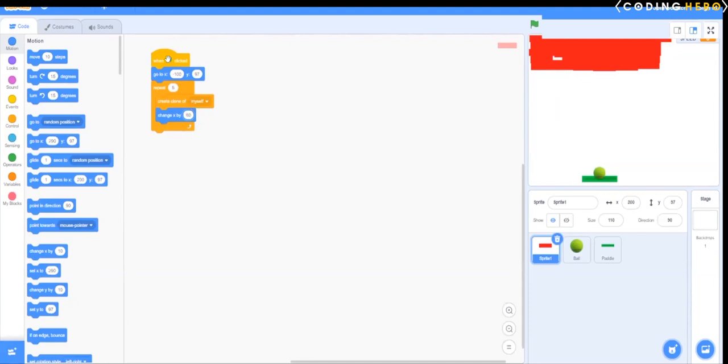My God, what have you done? Wait a minute. See, if you repeat it five times and you write create clone of myself, what will happen is that every time the clone will be made at the same place. So go to the motion block and select change x by. There is no button saying that.